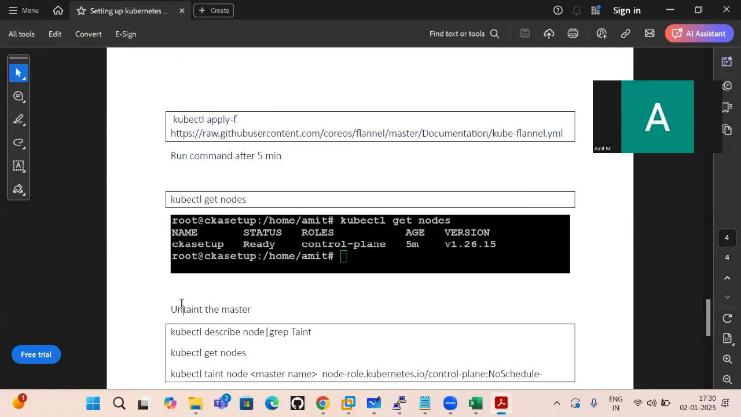Now we want to use the master as a worker node as well. I want to run containers on the master as well. So we need to remove the taint. We will discuss taints in a further session: what a taint is, why it is there, and how you can use a tainted node. But currently we need to untaint the master.